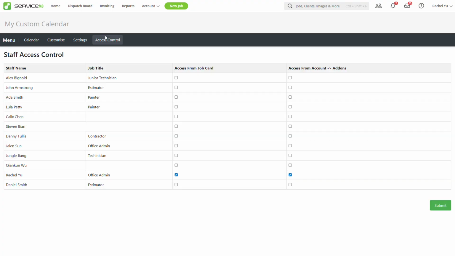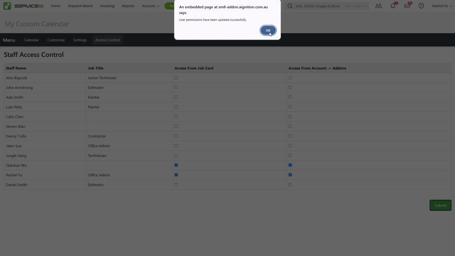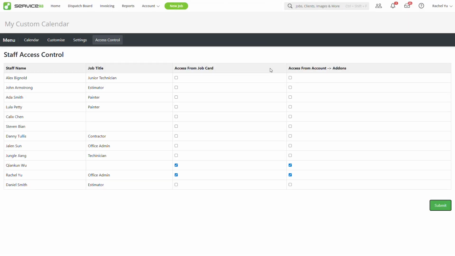Finally, we have Access Control. In this section, you can configure permissions for different staff members. You can define what each staff member is allowed to access or modify. Once the permissions are set, click Save to confirm. That's all you need to know about my custom calendar.